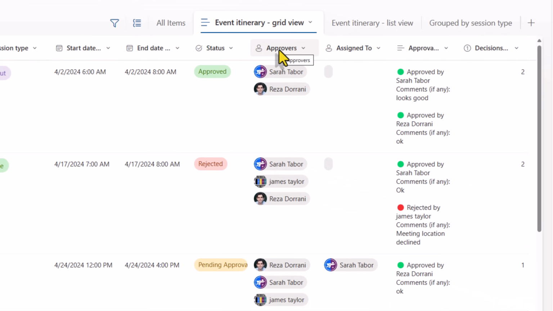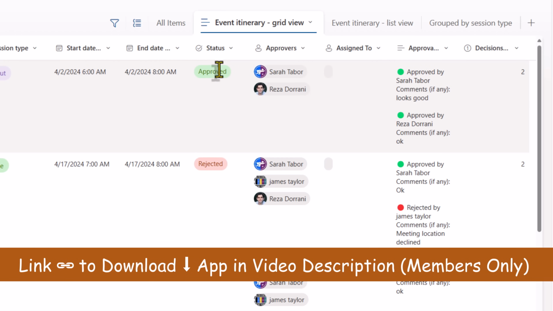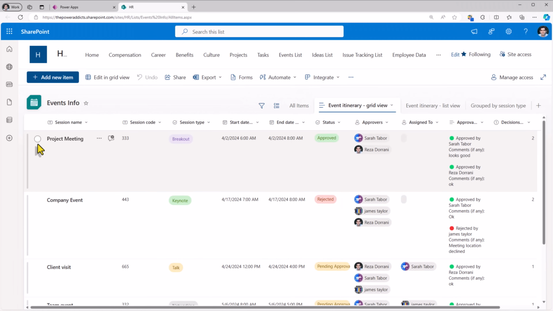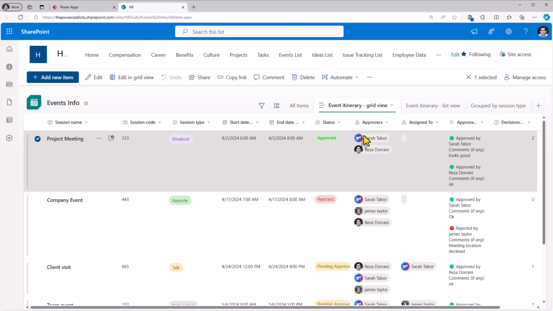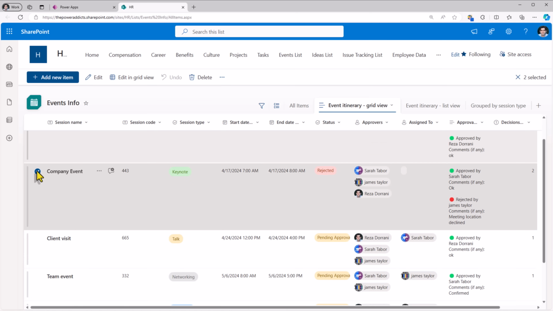I have a multi-select person type column. So the approvers that the user selects is stored in this column. Plus, I have the current status of this entire event. And I also have information about how many decisions were taken. So if we take this item as an example, this final status is approved, meaning both the approvers have said approved. Total decisions taken is 2. For this specific item, there were 3 approvers. The final status is rejected and 2 decisions were taken, means the second approver rejected it.